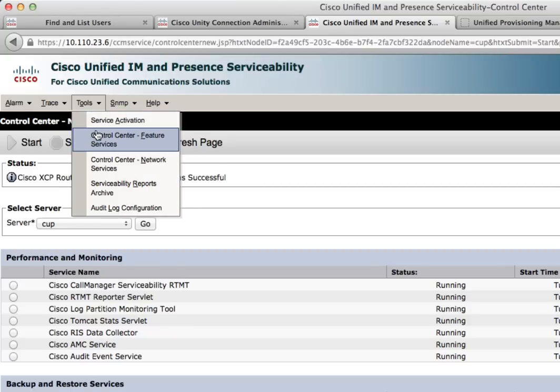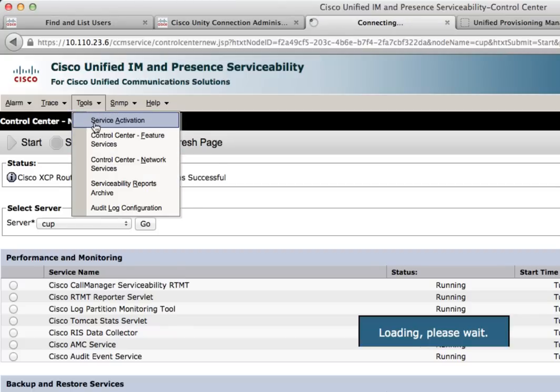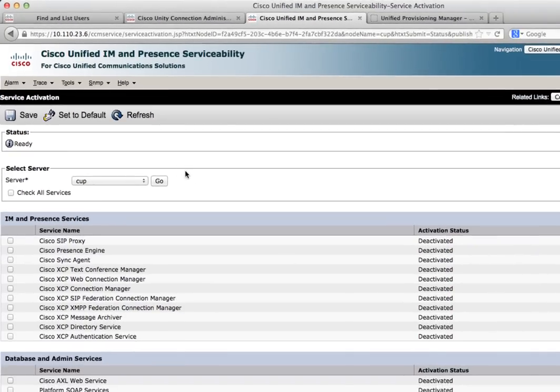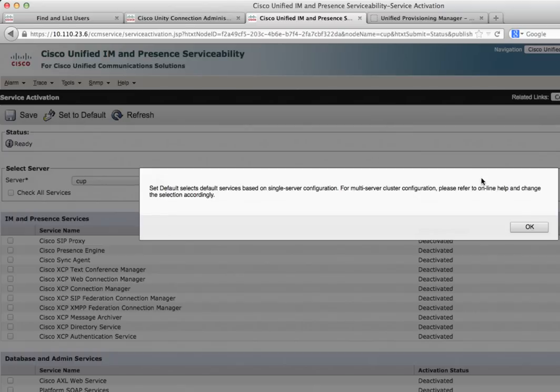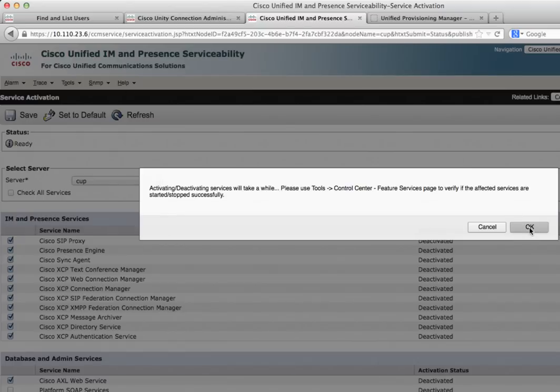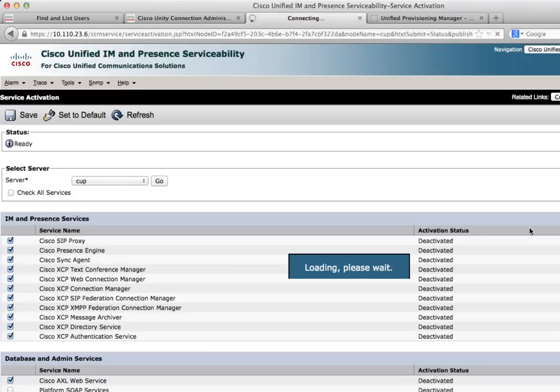Since this is a brand new server just brought up, we're going to click Service Activation, and then you can see all the services are deactivated. I usually hit Set Default. It basically just checks all the boxes for me, so we'll go ahead and do that. But there's one box it does not check, and that is the Cisco AXL Web Service. We need that for communications between Communications Manager and the IM and Presence server. So we need that checked as well as these other ones. So we're going to hit Save, and then we're going to hit OK.